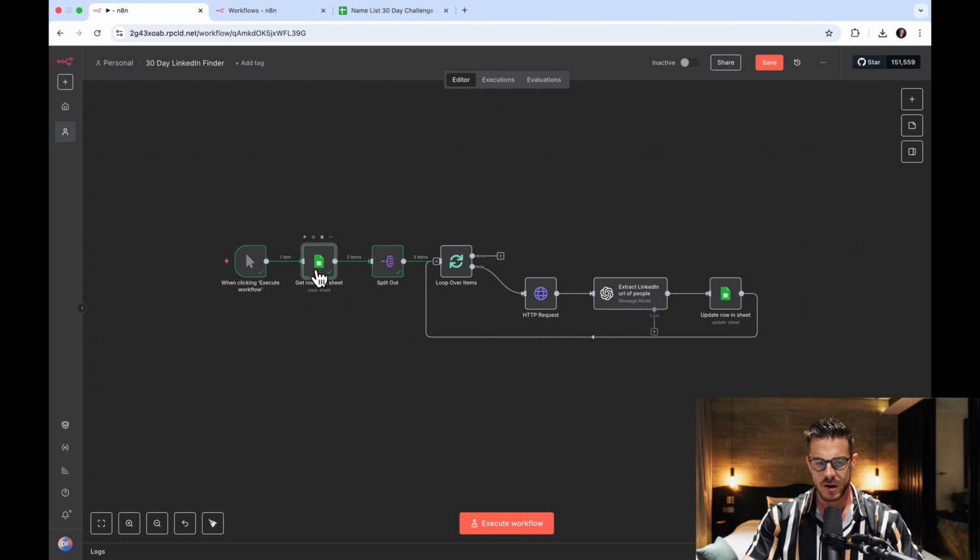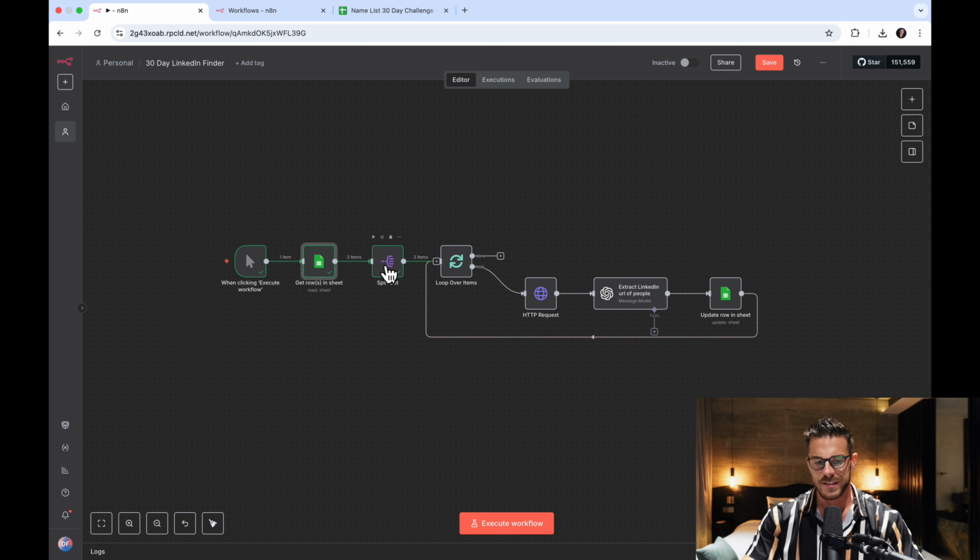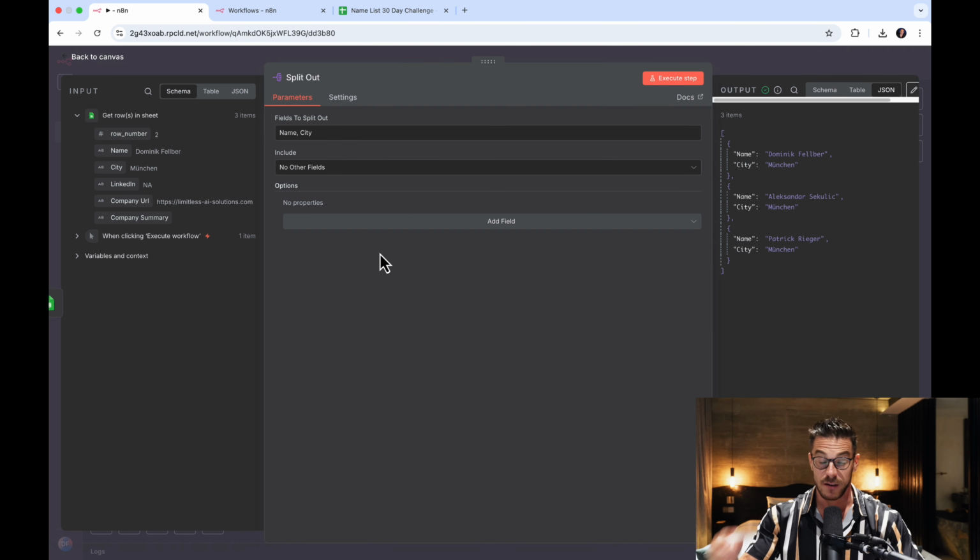All right, and when we go now to the Google Sheets element, you see that now we also pulled in the company URL. This is exactly what we wanted. And then we go to the split out element, and yesterday you learned why we need that, because we just want certain data within the loop. Now we also add to the loop company URL. You see, this is now inside.